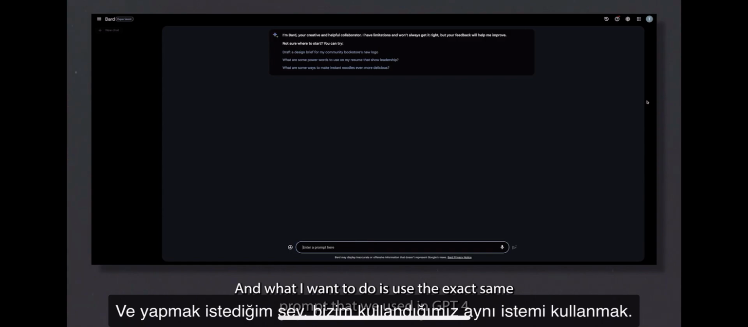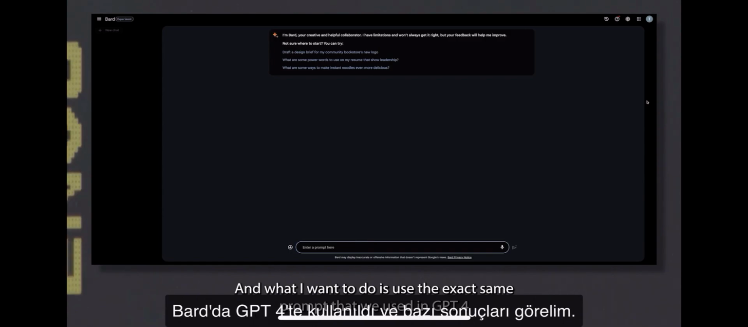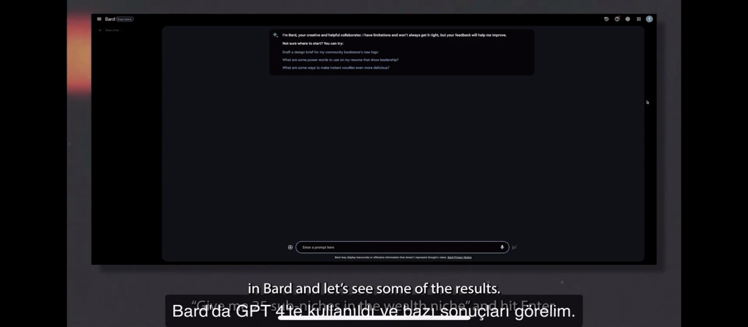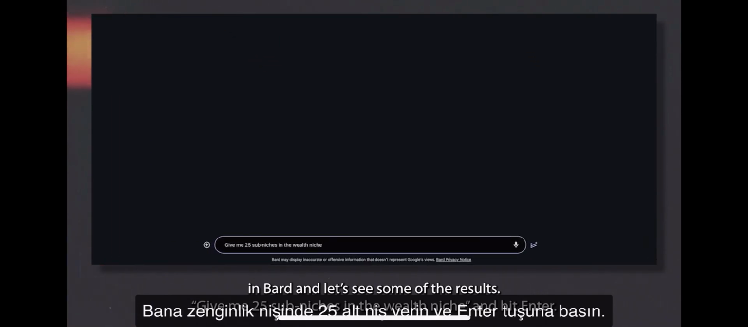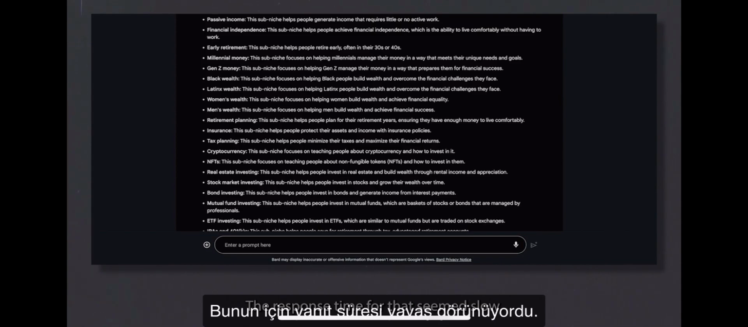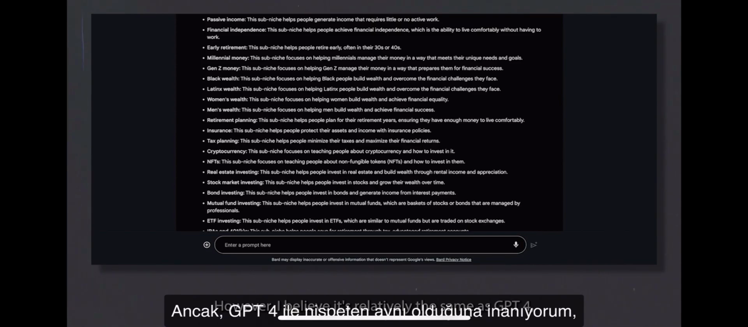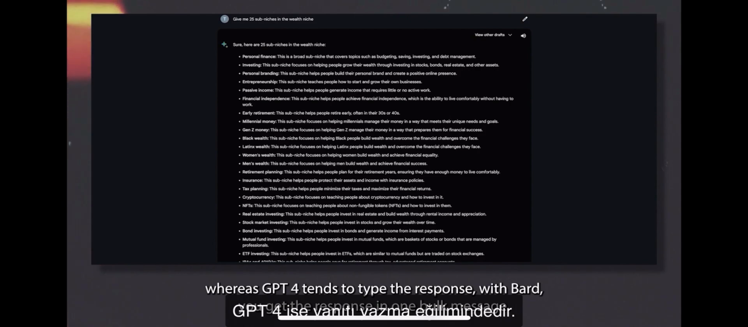And what I want to do is use the exact same prompt that we used in GPT-4 in Bard, and let's see some of the results. Give me 25 sub niches in the wealth niche and hit enter. The response time for that seemed slow. However, I believe it's relatively the same as GPT-4, whereas GPT-4 tends to type the response. With Bard, you get the response in one bulk message.